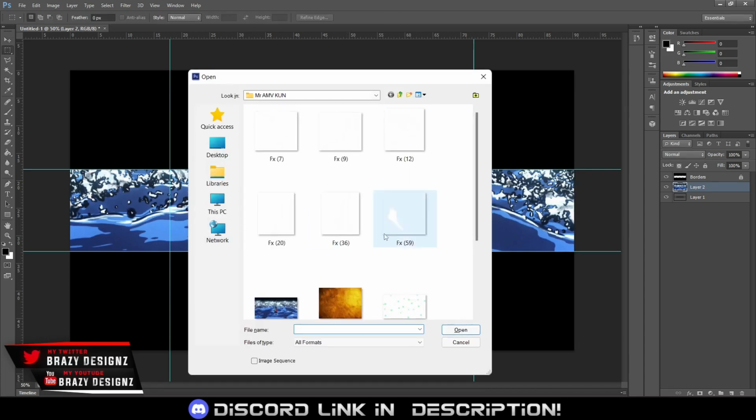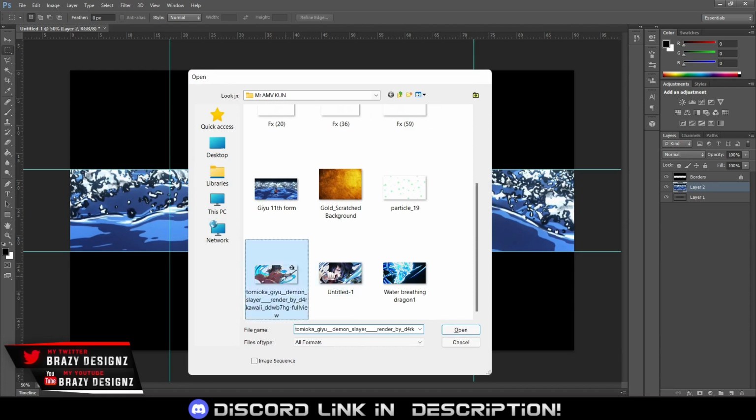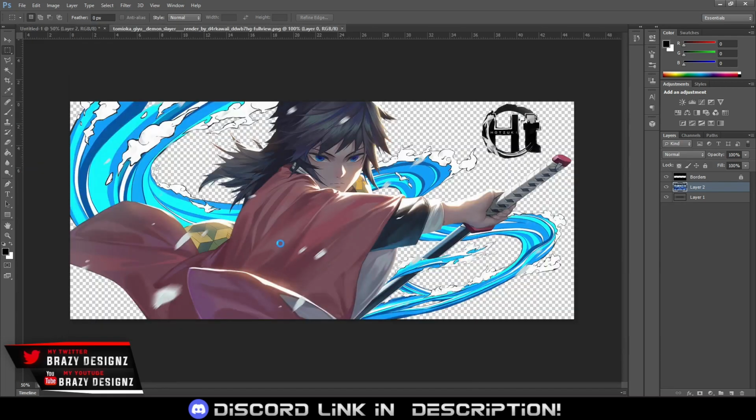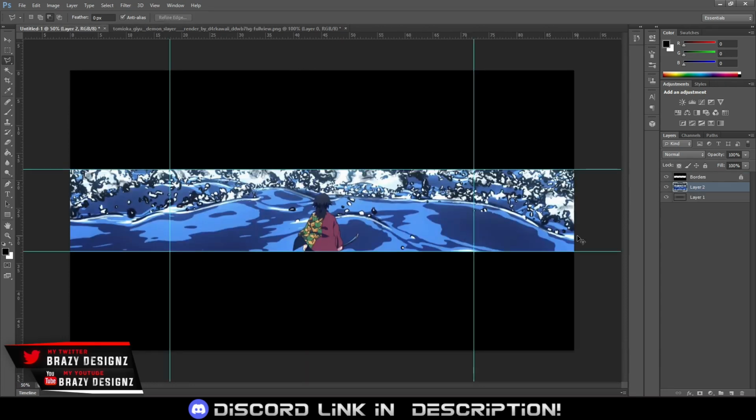And then next, we're going to open back into my files. We're going to press on this main Giyu here. He's going to be the main focus. We're just going to remove this watermark though. I'm going to use the lasso tool and outline this just like so. Now I'm going to connect it, and once it's connected, just press delete. I'm going to take that right off, press Ctrl D and copy it over here.